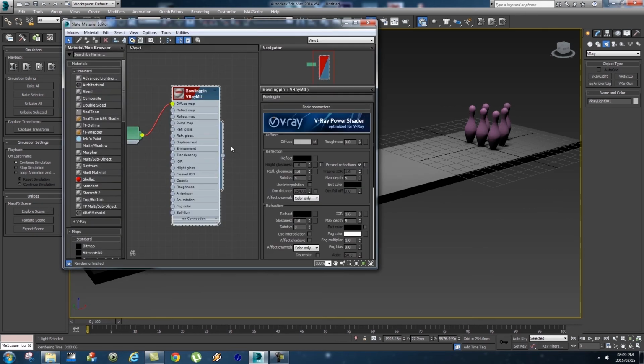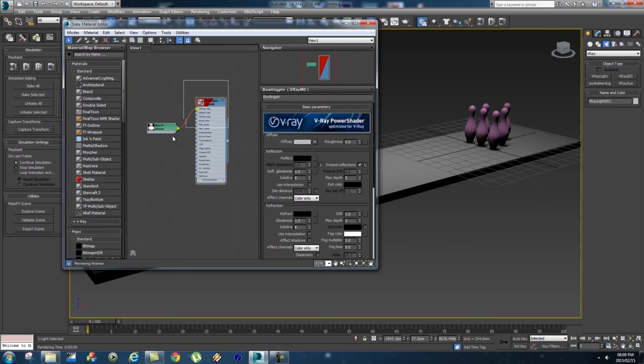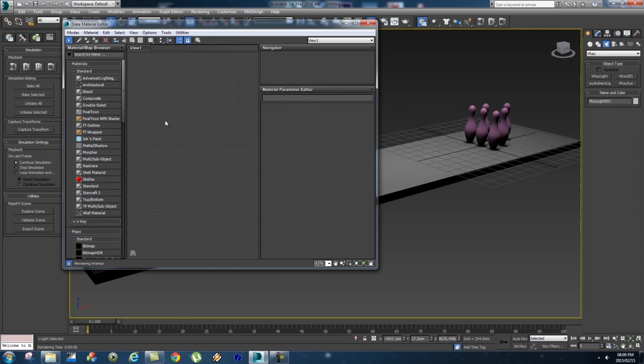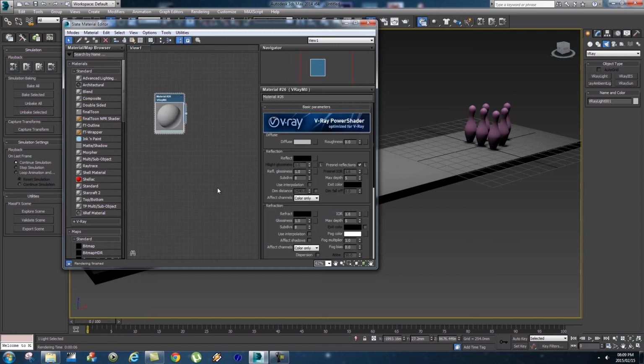So press M on your keyboard, and because we're done with the modeling, we can actually go ahead and delete this material. So just select it and hit delete on your keyboard, and let's create a new material for our bowling pins. So let's go V-Ray, V-Ray material, and let's just minimize that. Double click on the picture, double click on this one, and we're going to call this bowling pins.